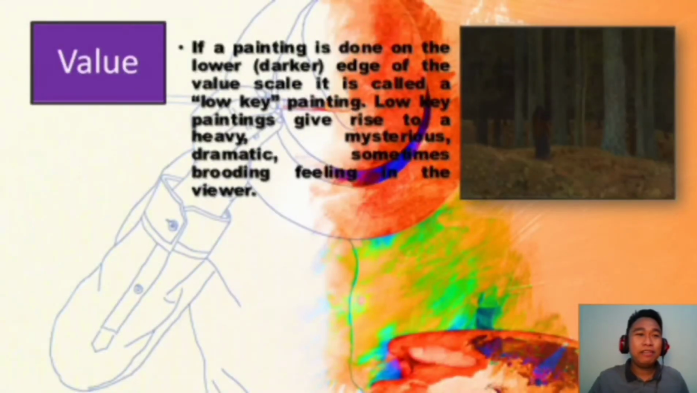If a painting is done on the lower, darker edge of the value scale, it is called a low-key painting. Okay, so low-key paintings give rise to a heavy, mysterious, dramatic, sometimes brooding feeling in the viewer. So makikita ninyo dito sa picture or sa painting na nasa gubat yung isang babae. So medyo mysterious and dramatic siya.